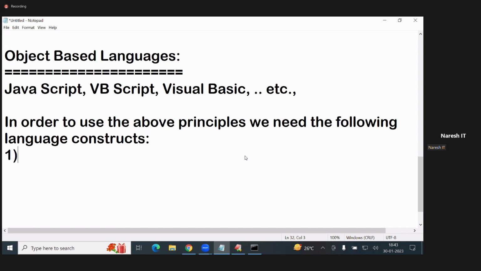In order to use the above principles, we need the following language constructs. One is class, second one is object.